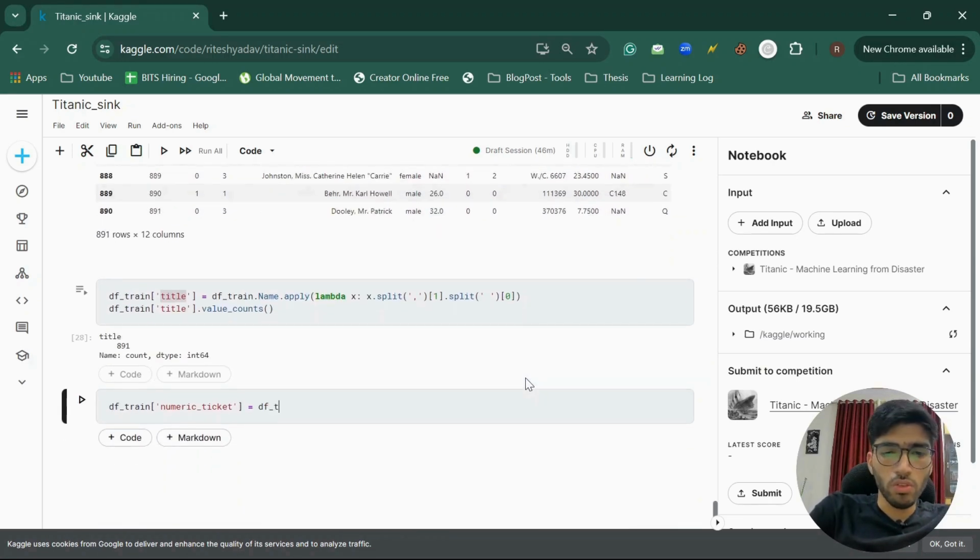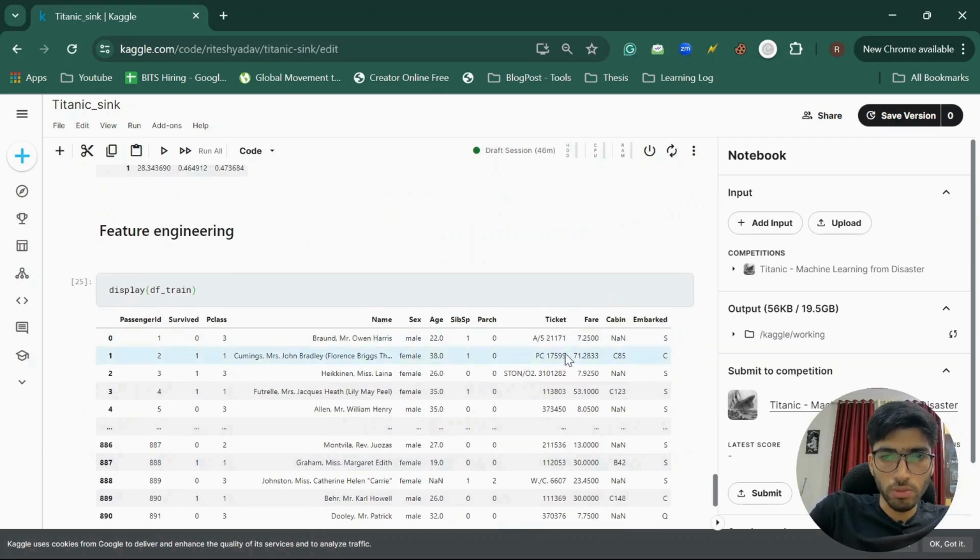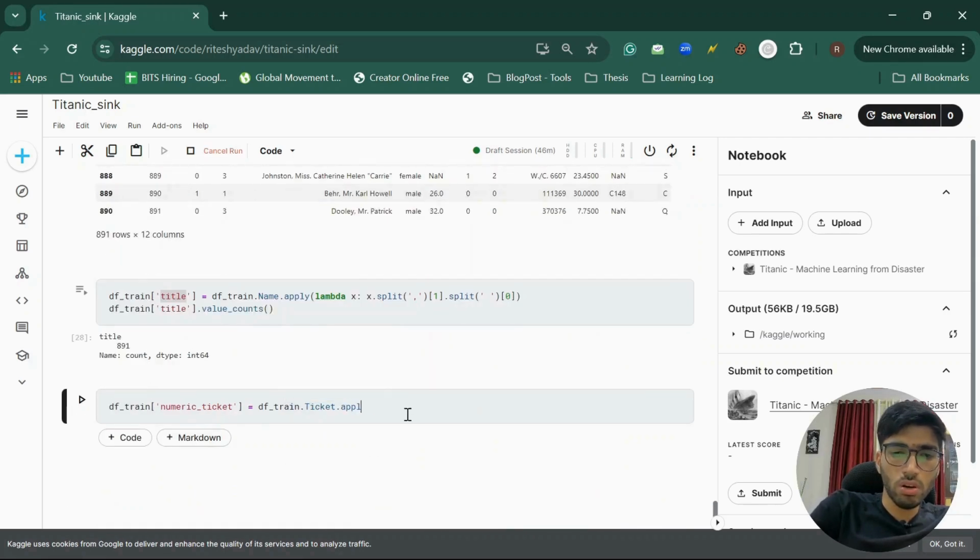Okay, so I'll again use the dot apply function on ticket. Let me see if my spelling is correct. Okay, then I'll do dot apply, and again I'll use lambda x, and then it will be 1 if x dot isnumeric, else it will be 0.